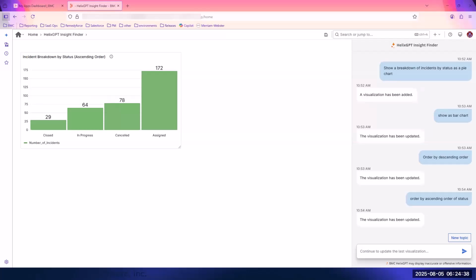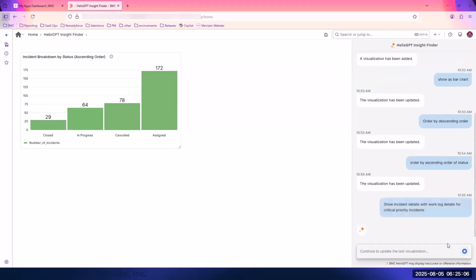Oftentimes, when you're dealing with any issue that requires you to pull data, you often need to go down to the details. So I'm now going to enter a prompt to pull incident details along with work log details. And I want this for critical priority incidents. I can skip this condition of critical priority and just run it without, or if I know for sure that I'm just looking for critical priority incidents, I can do that right in the first prompt.